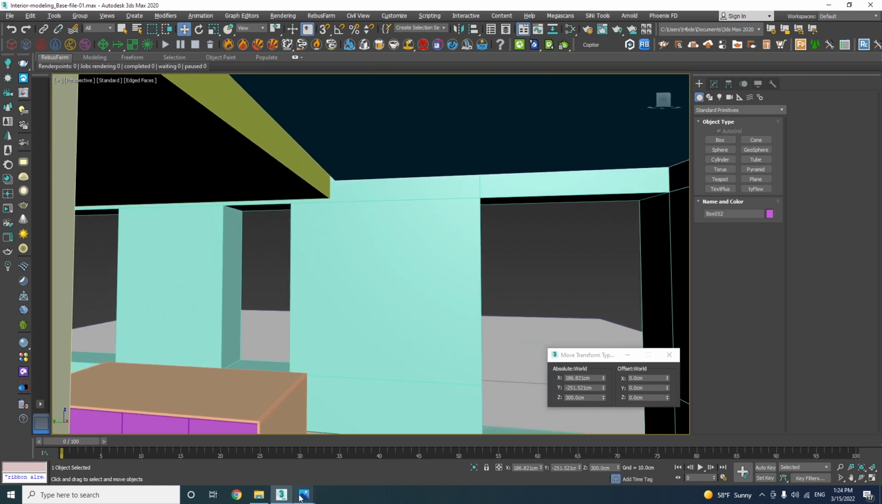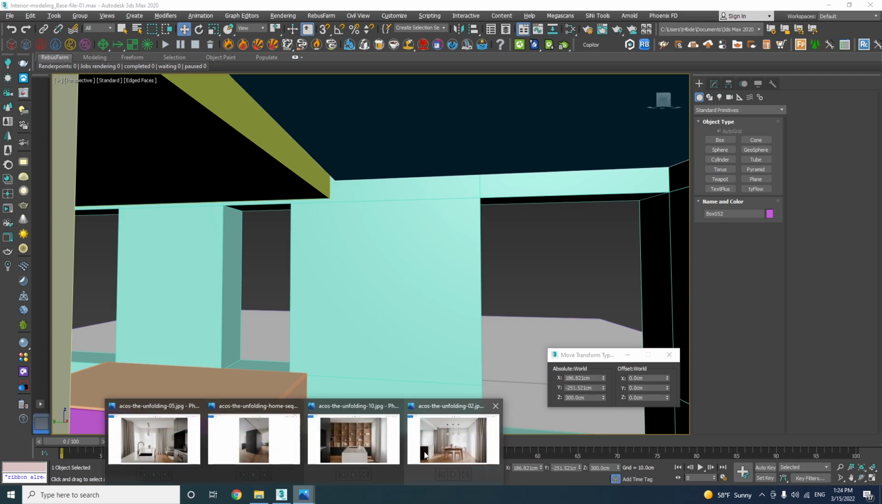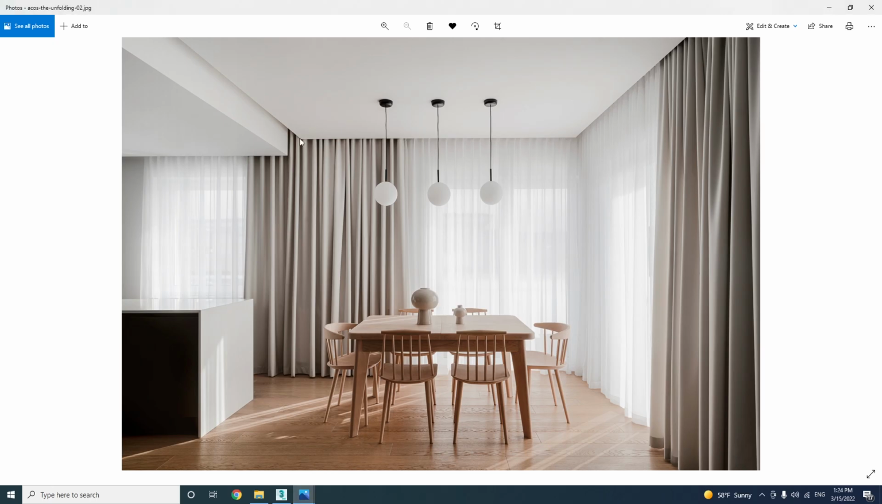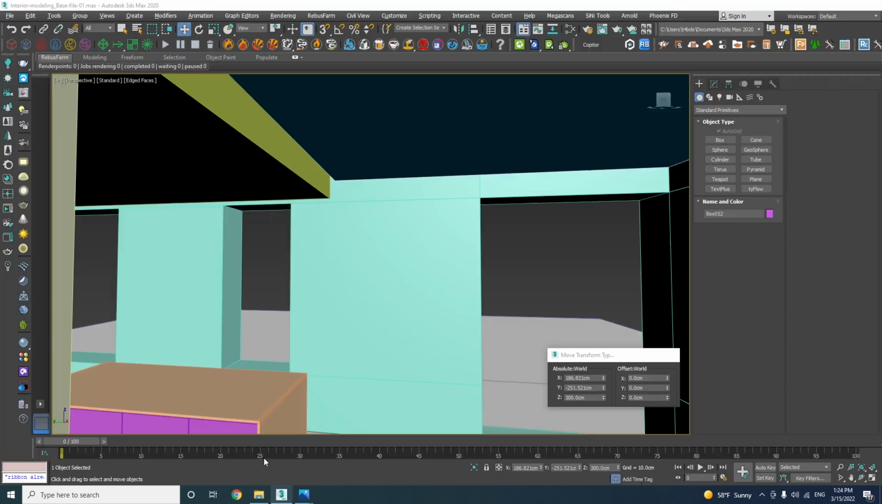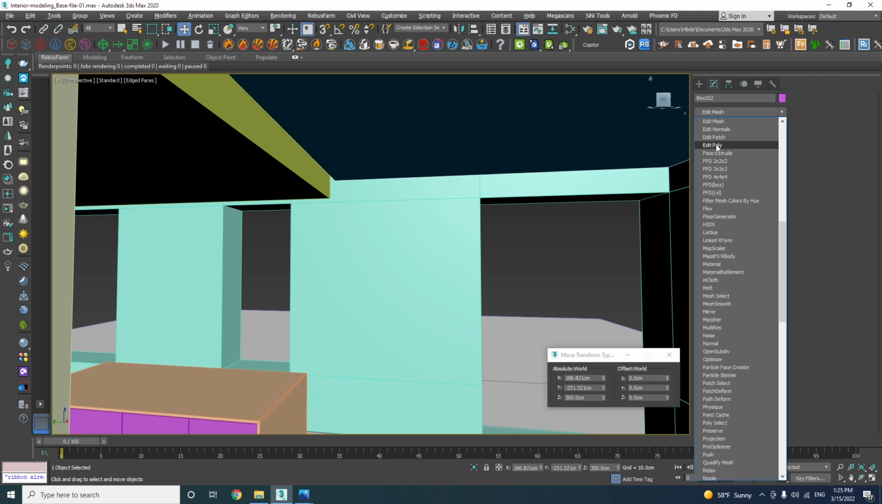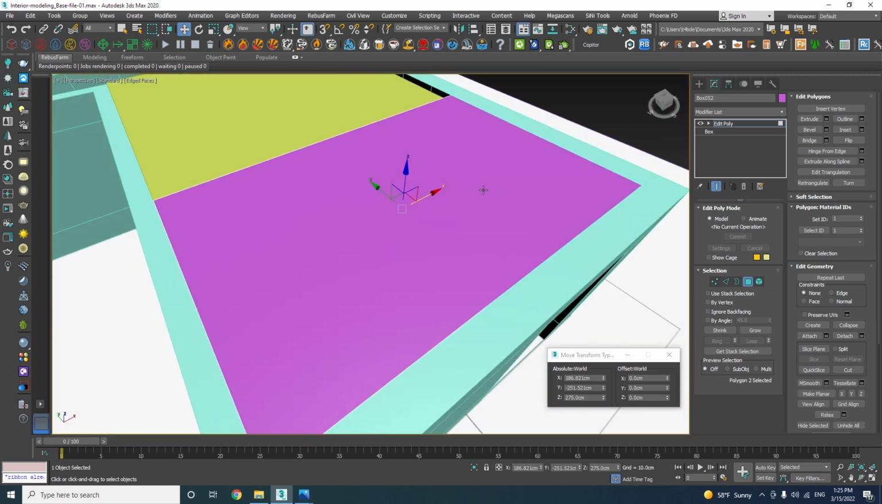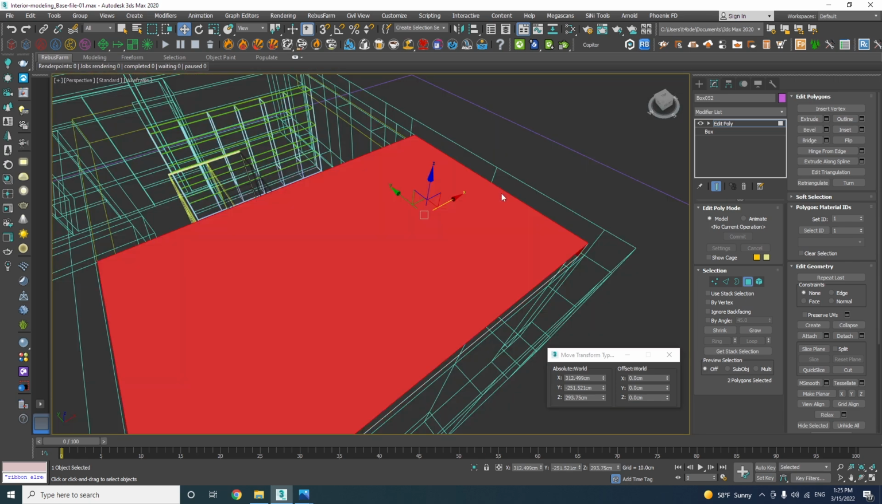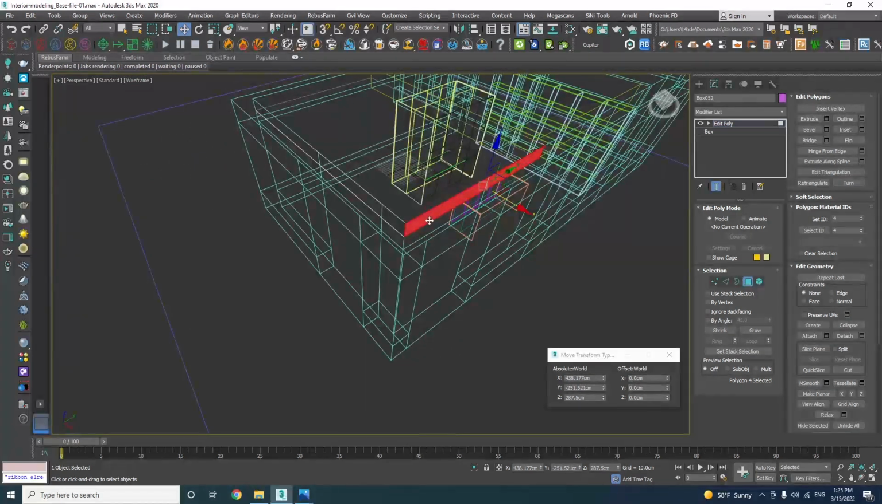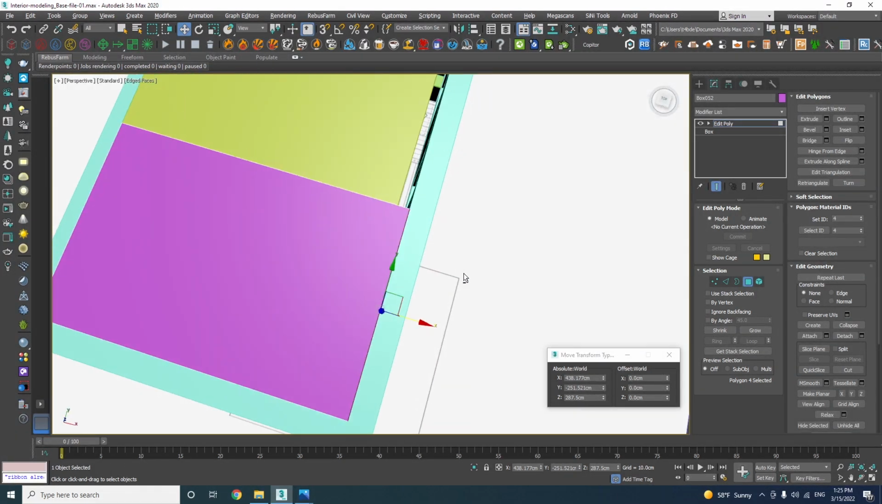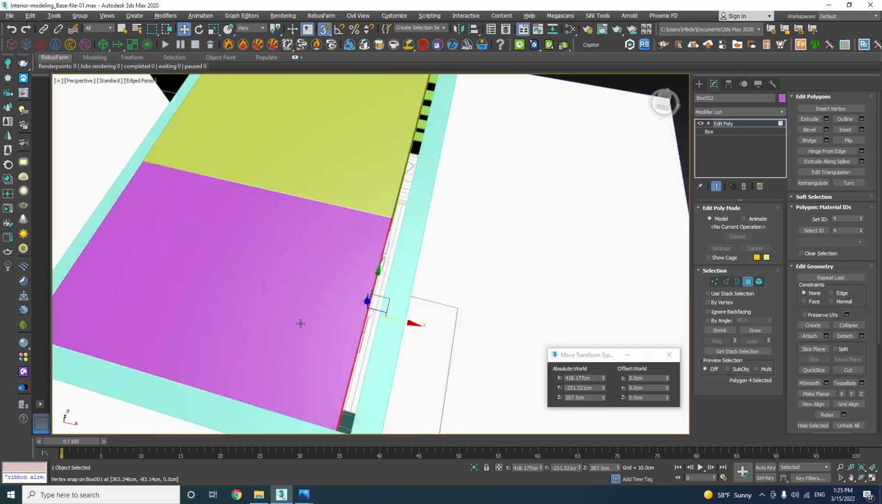Okay, let's go back to the picture again. As you can see, we have a gap over here and a gap over there for the curtains. So let's go back to 3ds Max and add an editable poly. Now I can make this polygon 275 centimeters high. Let's select this polygon over here, and with the snap tool enabled, let's move it all the way to there.